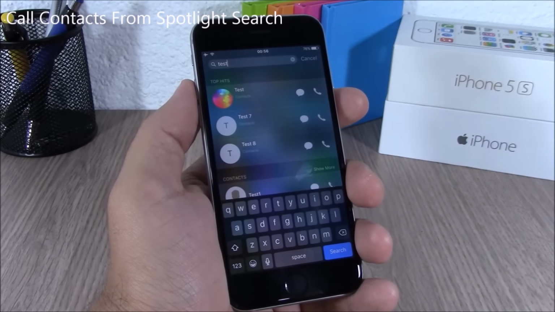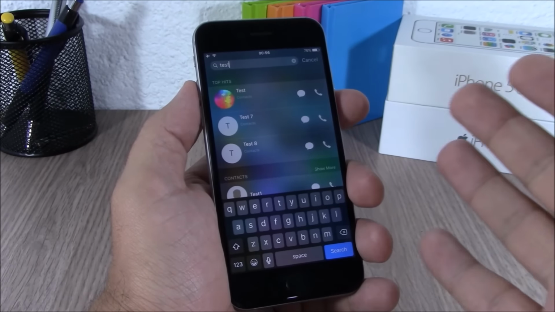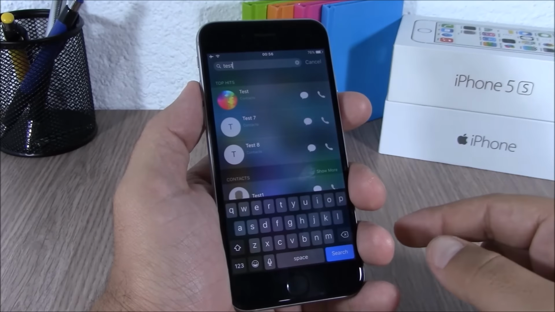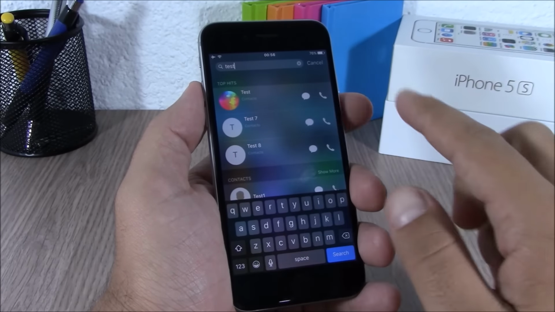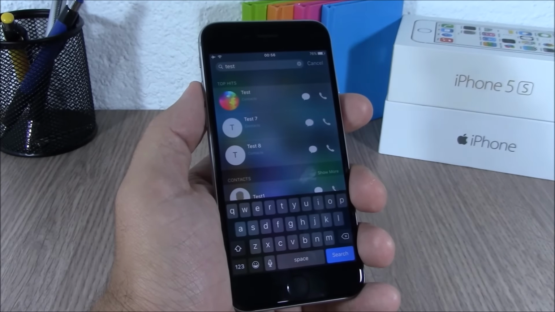Now you can easily call contacts directly from the Spotlight search. All you have to do is just search for the name of the contact and here you can message them or you can call them directly from the Spotlight search.